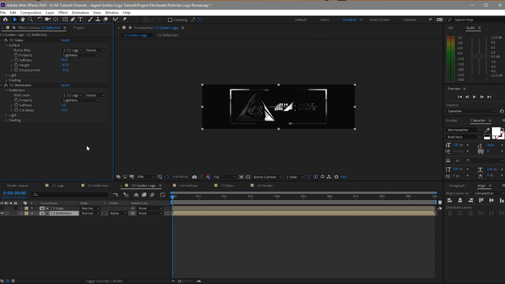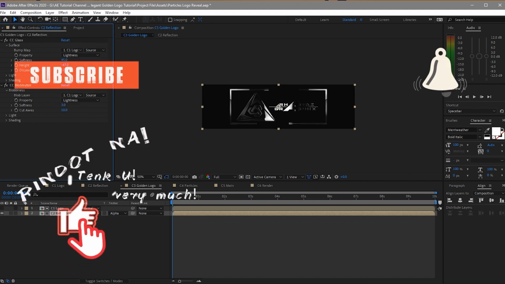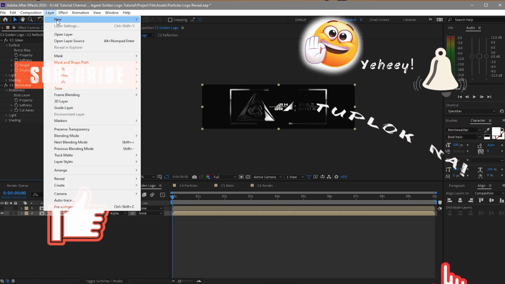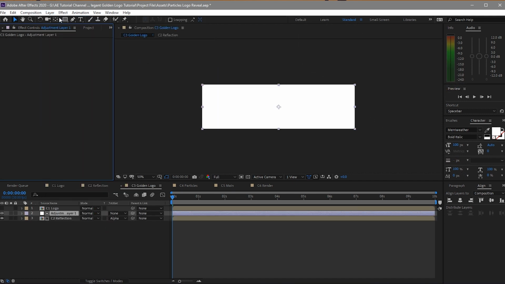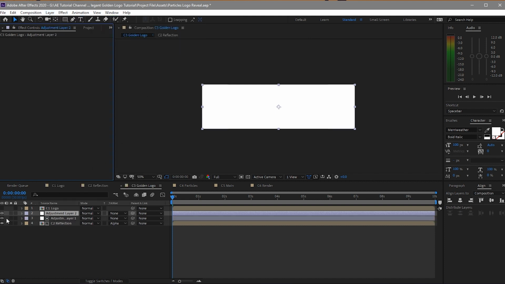So now we are all done in here. We have to add an adjustment layer. We have to add two adjustment layers, but first we'll put it on top.